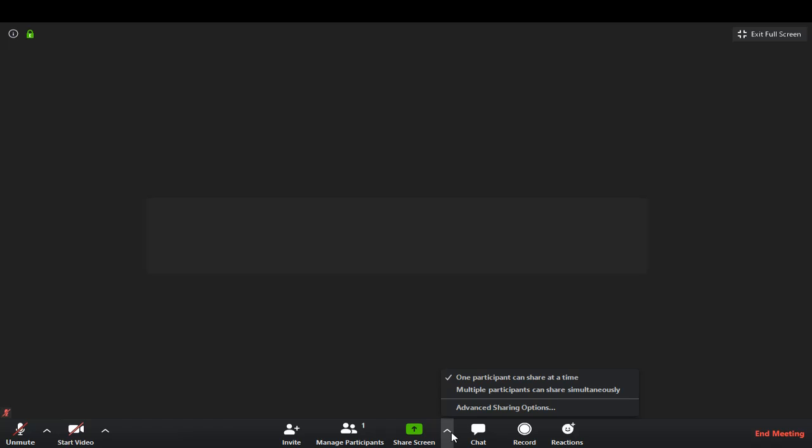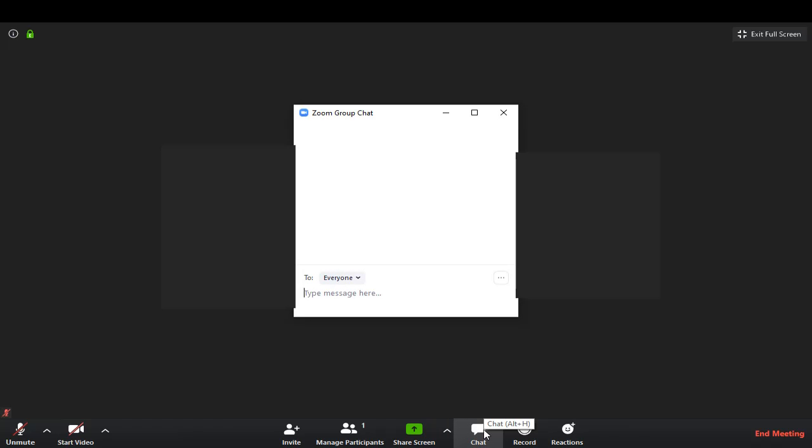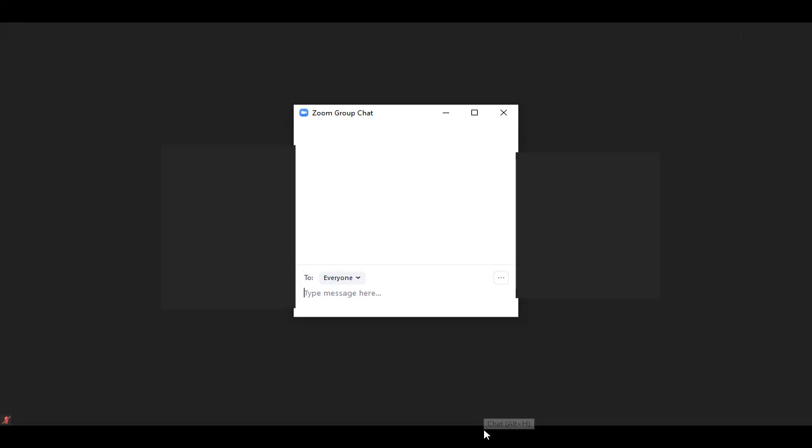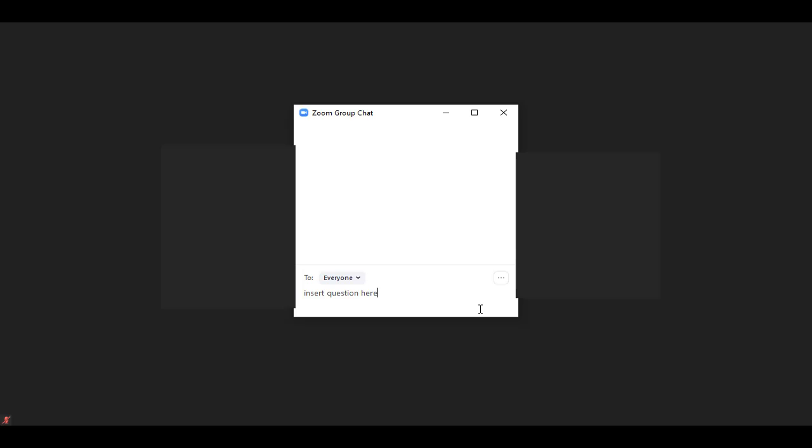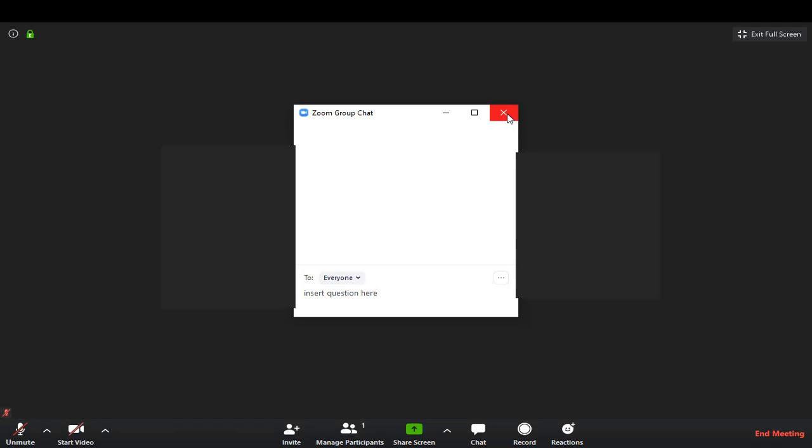To the right of this, we also have our chat feature. Now chat is nice because we can click on this and we can send a message if we don't want to interrupt the speaker. We also have the option, if you look there, it says to everyone, we can click on that and we can specifically send a message to a direct person without everyone else having to see it. Now right now it's only me, so you can't do that.